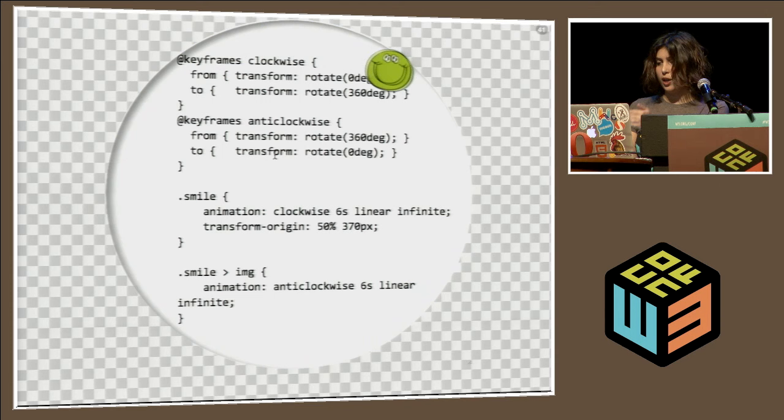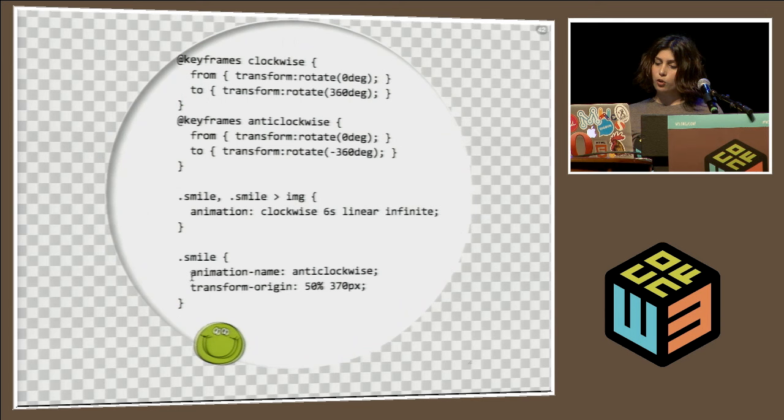One of the two transforms has a transform origin, the other one doesn't. So basically, it rotates around the circle, and then it has an opposite rotation around itself. So these two cancel each other, and you only see the movement. You can tidy up the code a bit and group these together so you only override the animation name, which means you can, for example, change the duration in one go. But it's still a bit messy.